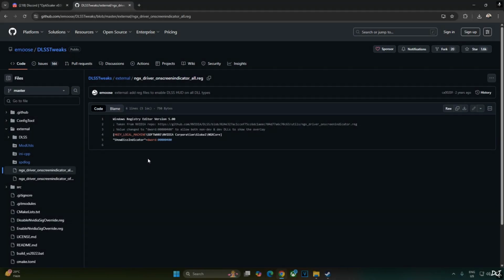The game comes with a slightly older version of DLSS for upscaler. I'll override DLSS upscaler via Nvidia app. We'll be verifying the upscaler's details using DLSS debug overlay. We'll activate the overlay by executing this registry code provided by emus.